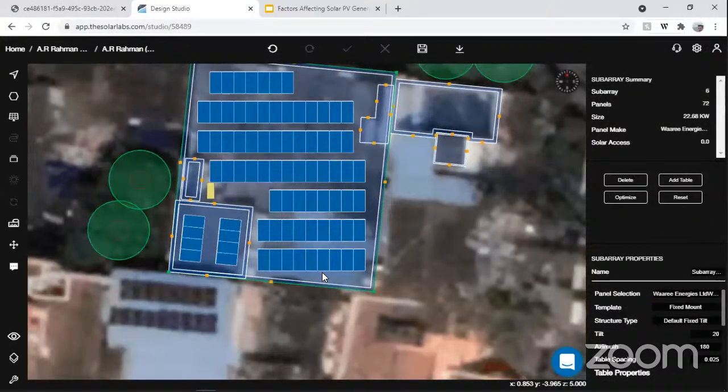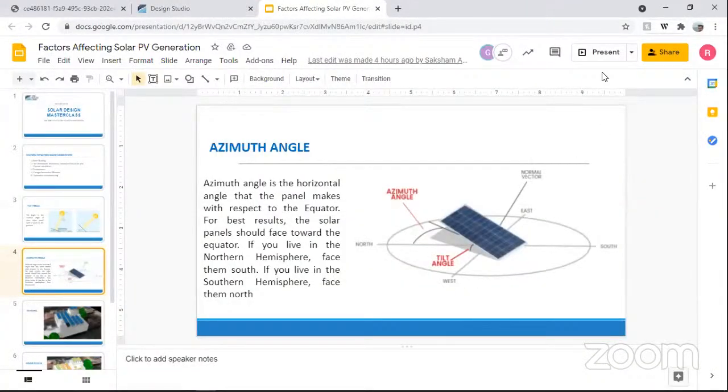Now, what do you mean by 180 degrees? Basically, that is your true south orientation. But I'm repeating this again and again: what is true south? What is 180 degrees? So I'll explain this to you with the help of this slide.